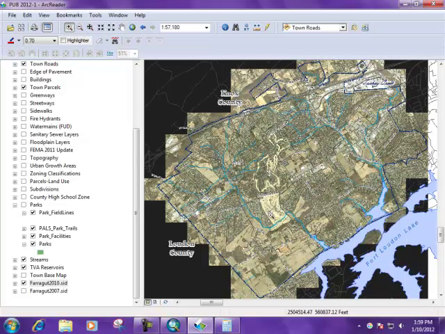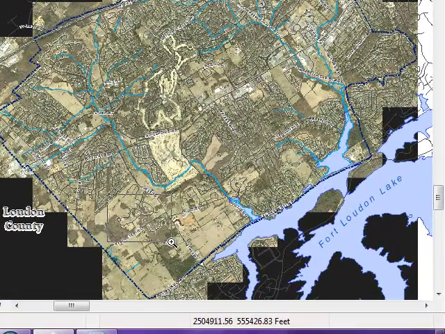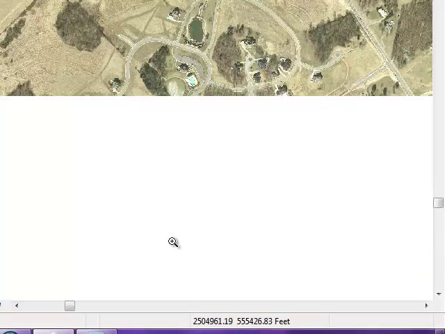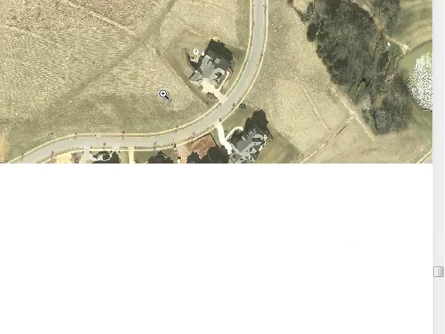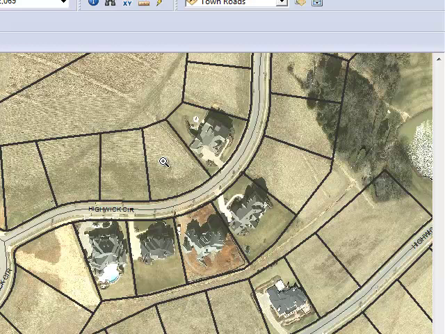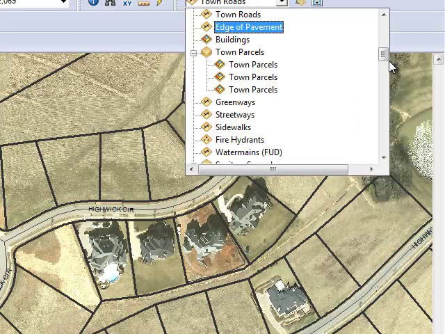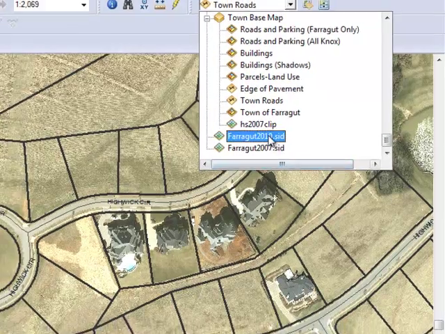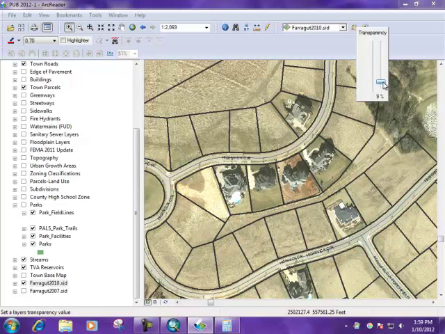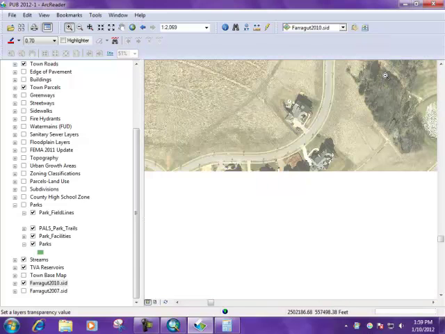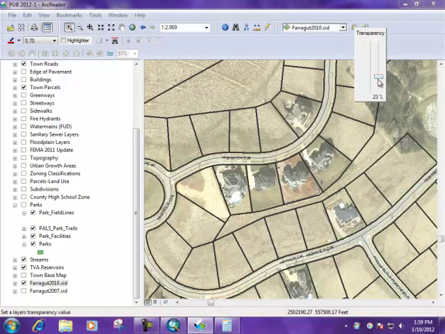So here's our aerial, and right now it's a little bold, especially if we zoom in to a certain area. Let's go over to Bridgemore. The quality of this aerial looks a little bad on this projector, but on your regular screens it should look okay, and on this screen it looks pretty good. Here we have all these different parcels that we're interested in, and we could go to our layer list, go to the Farragut 2010 image, and then go to transparency.